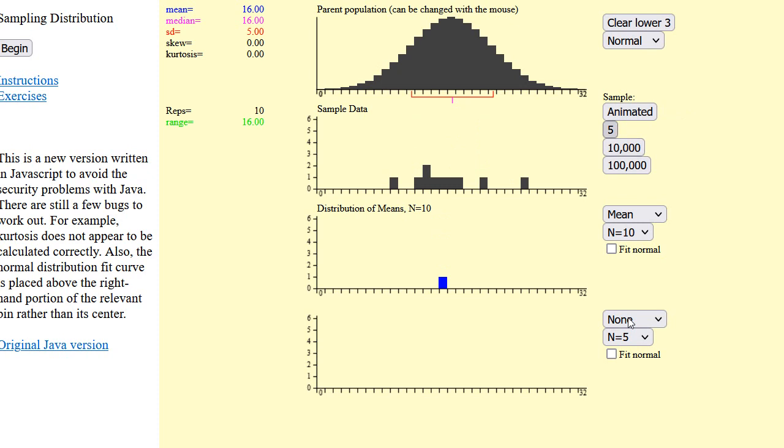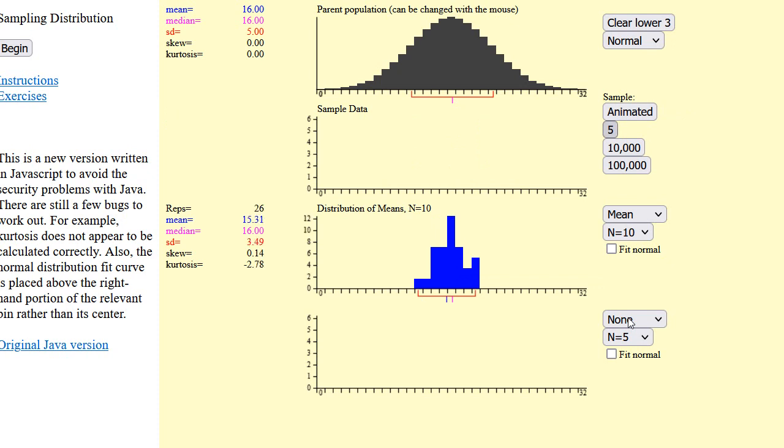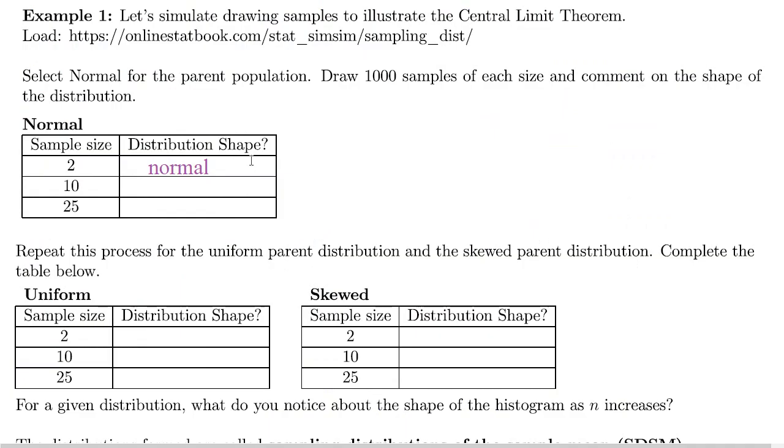Now we do 5 samples of size 10. You can see them pile up here. It's starting to look bell-shaped. If we do 10,000 samples of size 10, there we go. Or 100,000, there. We can see it's getting bell-shaped, but it's narrower. But it's still normal, still bell-shaped. So this one here is also normal.